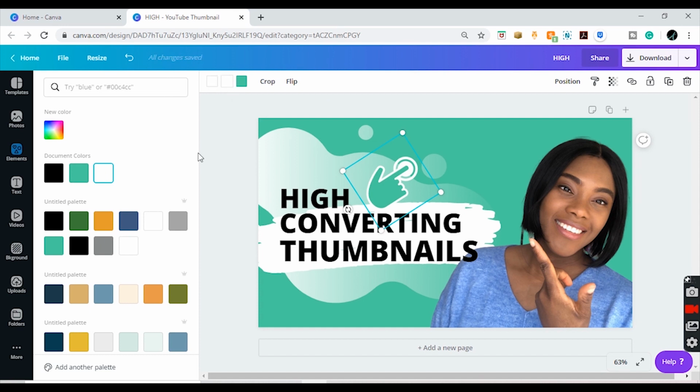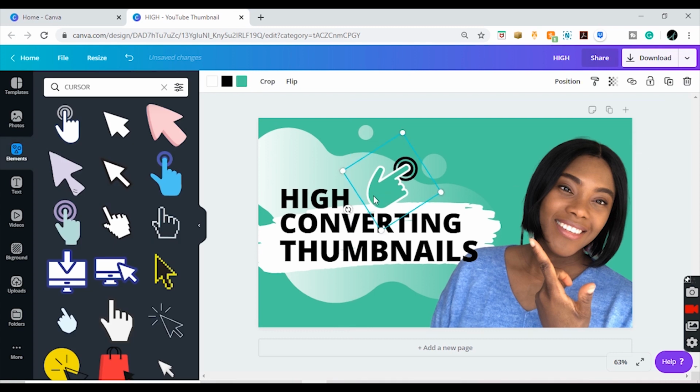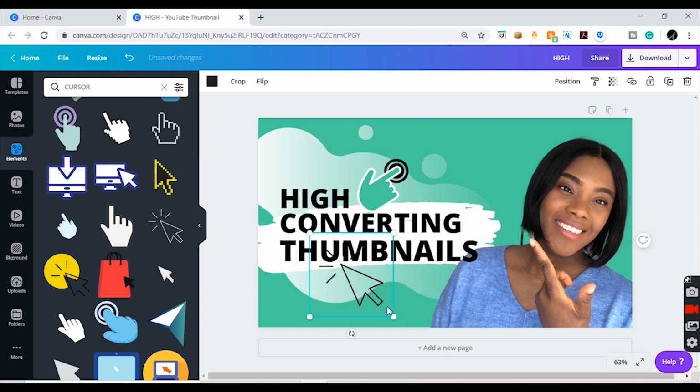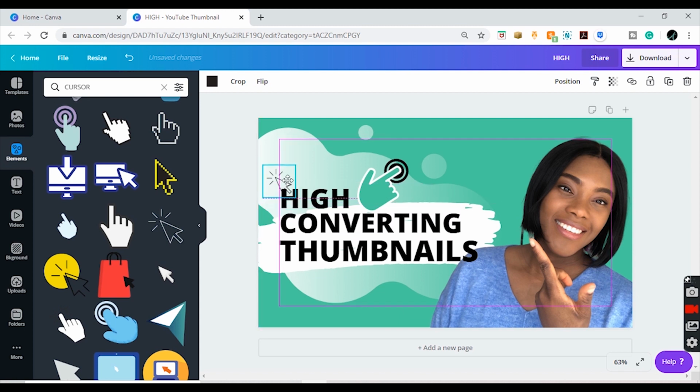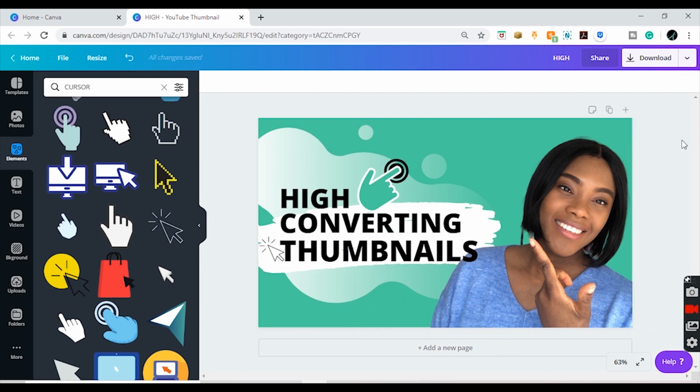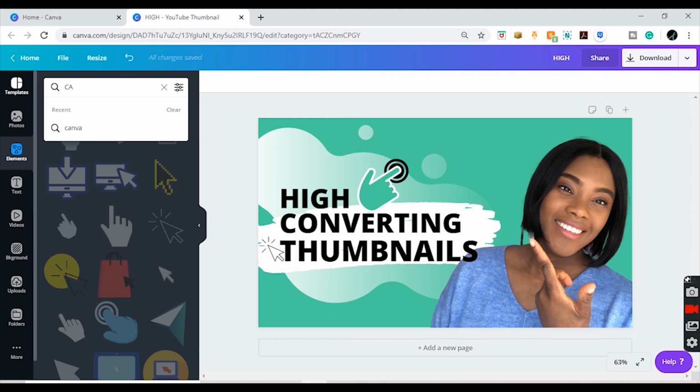Okay, let's change the color of the circle to black. Okay, this seems to look better. So high converting thumbnail, we have some click. I think I want to add this as well. I don't know if it'll look good to have this again. Okay, so let's just move on because of our time. Then I'll add a Canva logo, just because it's a Canva tutorial.